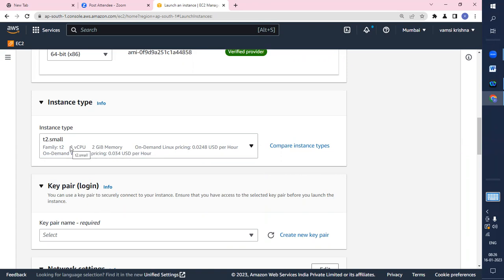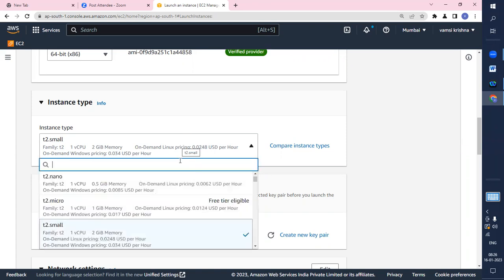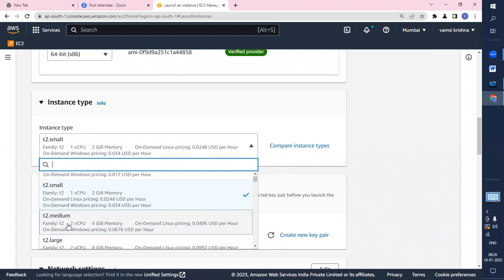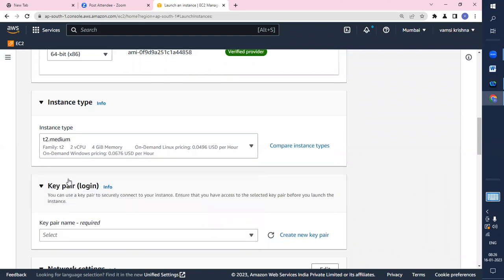Okay, if you feel that the processor capacity is not at all sufficient, you can go for choosing another category. See T2.medium. How many CPUs you are getting when I select T2.medium? I'm getting 2 CPUs and I'm getting 4 GB RAM. So instance type will give you the RAM capacity as well as the processor capacity.